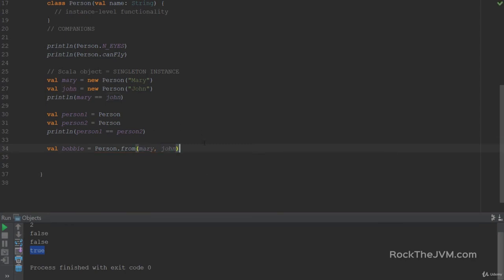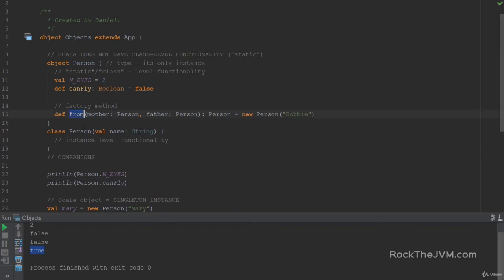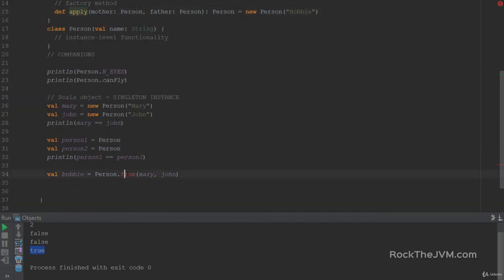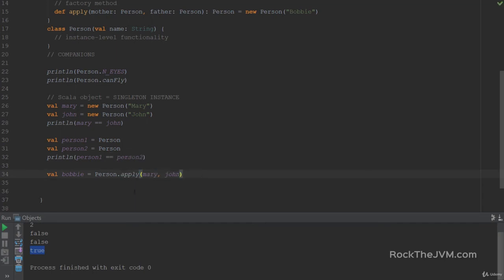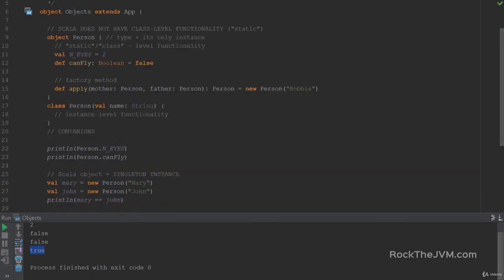But often in practice, these factory methods are called in a very convenient way, apply, instead of some other name. So instead of from, we can simply call apply with Mary and John, or we can actually delete apply altogether and make the person singleton object callable like a function, which is pretty darn cool. So this actually looks like a constructor with a small difference, that this is actually the apply method in the person singleton object. So this pattern is widely used in practice.